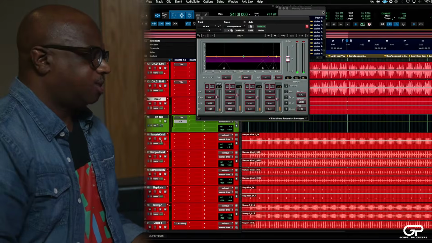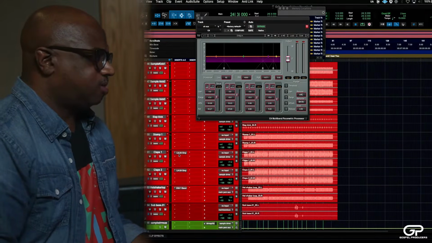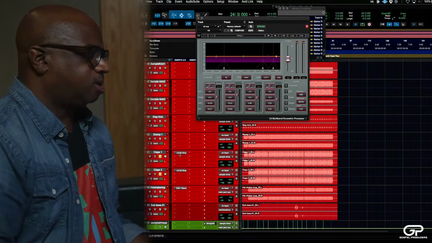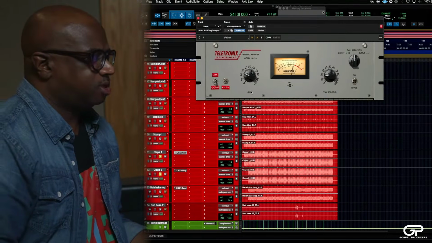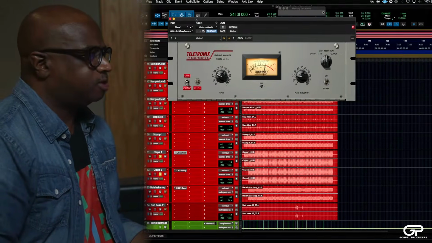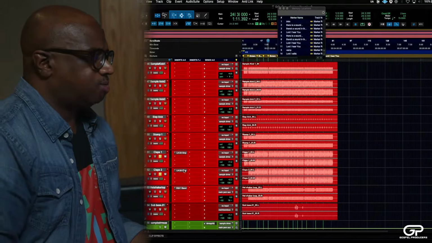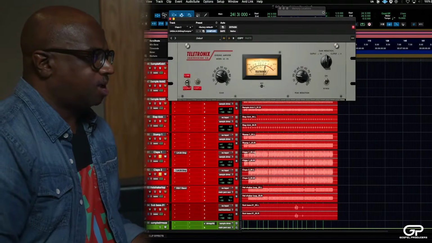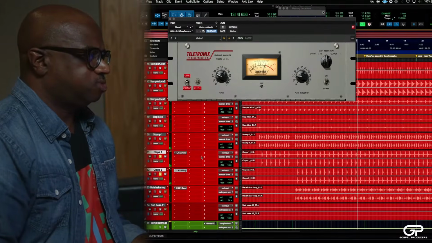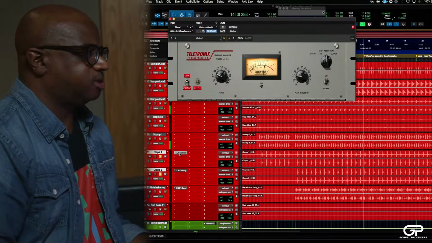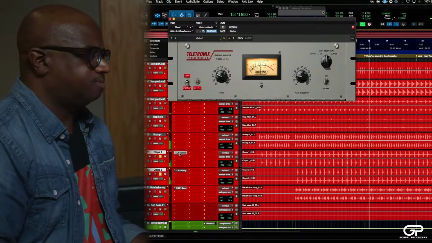Okay, and claps here. Basically, I just put up another LA-2A, the gray version here on my claps, to tame one and get the other one here to sit.